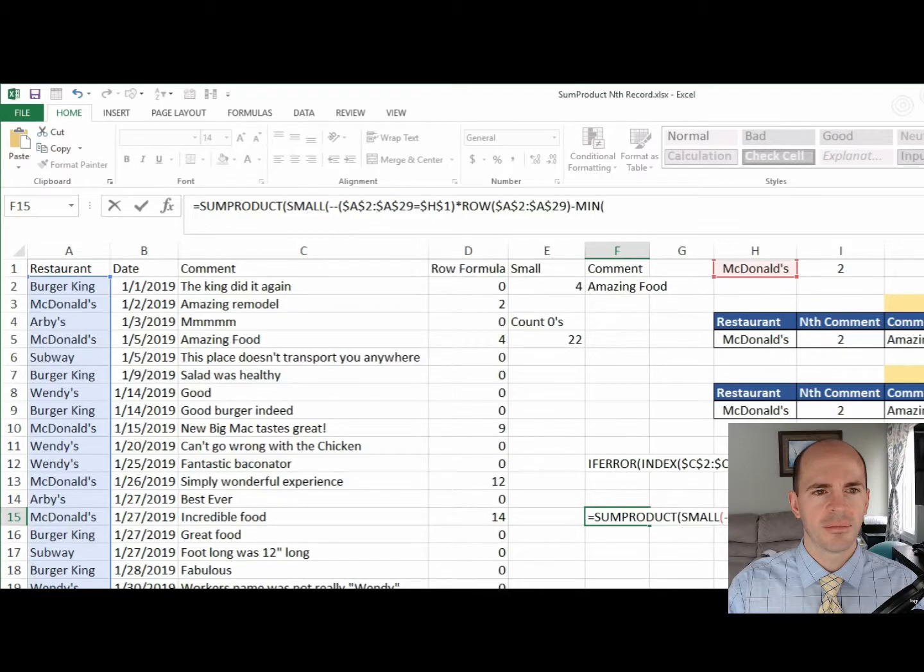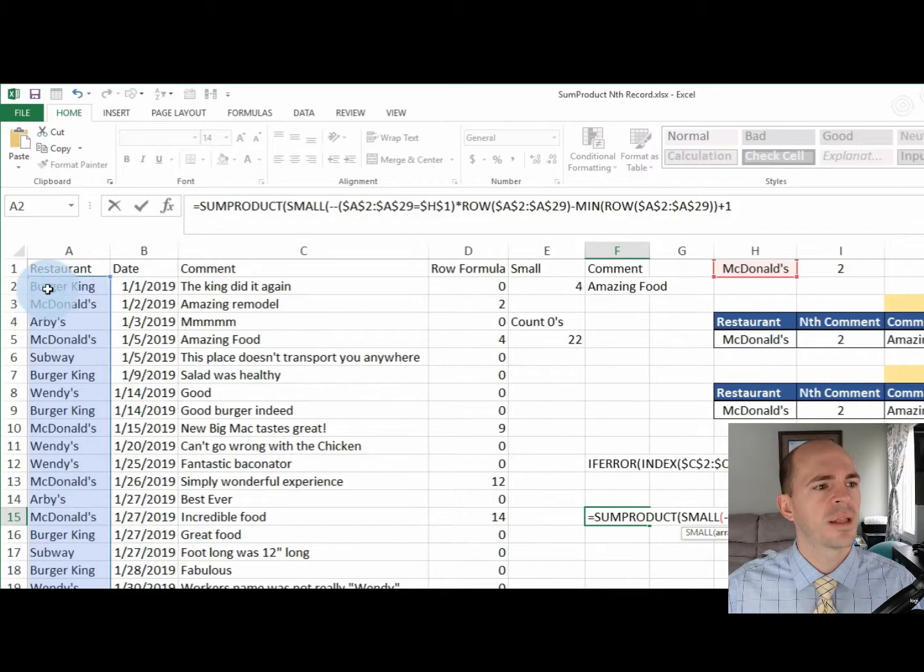Subtract the minimum row of this range, which we know is going to be 2, but it's going to change obviously whatever your rows start on for your tables. Let's make that absolute there. And then you're going to add 1. The reason you add 1 is because you don't want row 2 to be a 0. You want it to start at a 1. If it's a 0, then it's going to equal all these other false values, which is a 0. So let's do that.